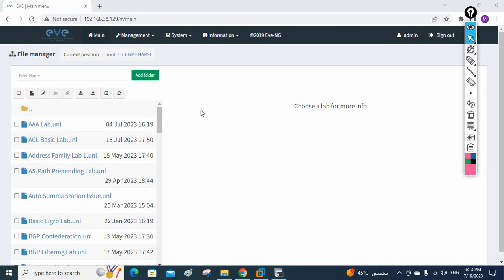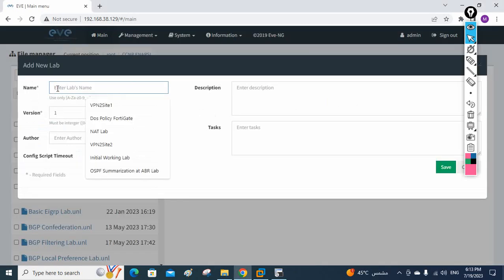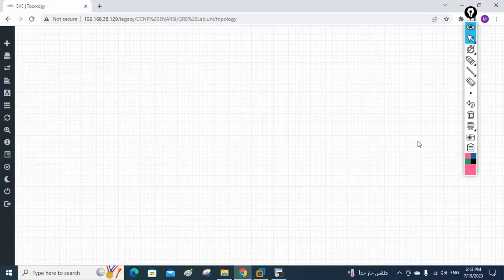I am using EVE-NG. You can use EVE-NG, GNS3 or Packet Tracer. All three work for this one. So go here, click add new lab and write here GRE, because we are going to do the GRE lab. I will write GRE lab and click, and then you can see the dashboard of EVE-NG.